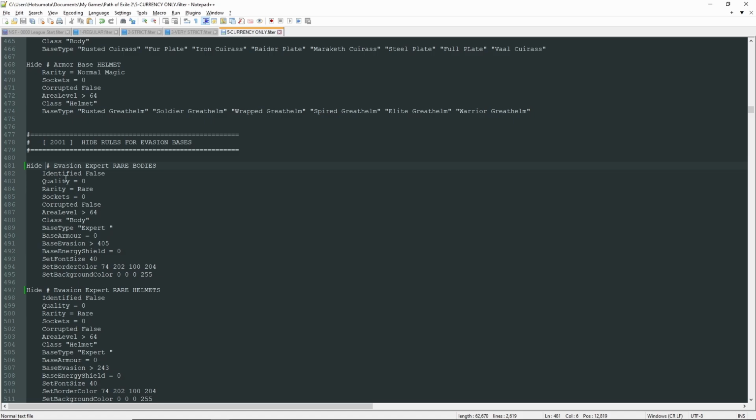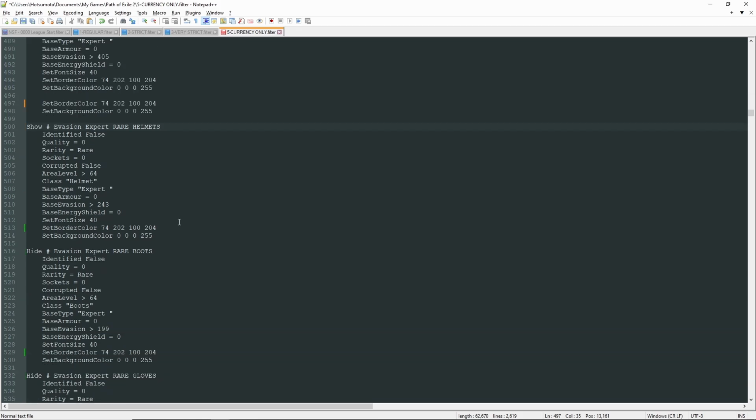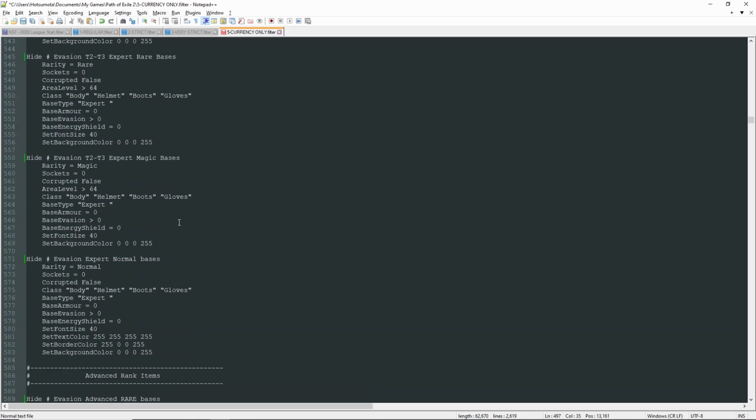The hashtag that I added here is basically a comment that titles the actual parameter itself. So if you see, for example, evasion expert rare bodies, that just means that this is a parameter for evasion expert rare bodies. That's literally it. If you don't want to see those, you just write hide. But let's say you do want to see helmets for some reason. I don't know. Maybe rare expert helmets are popping off and they're expensive. That's all you got to do. You just turn on and off whether or not you want to see and hide an item, and just keep going down the list.